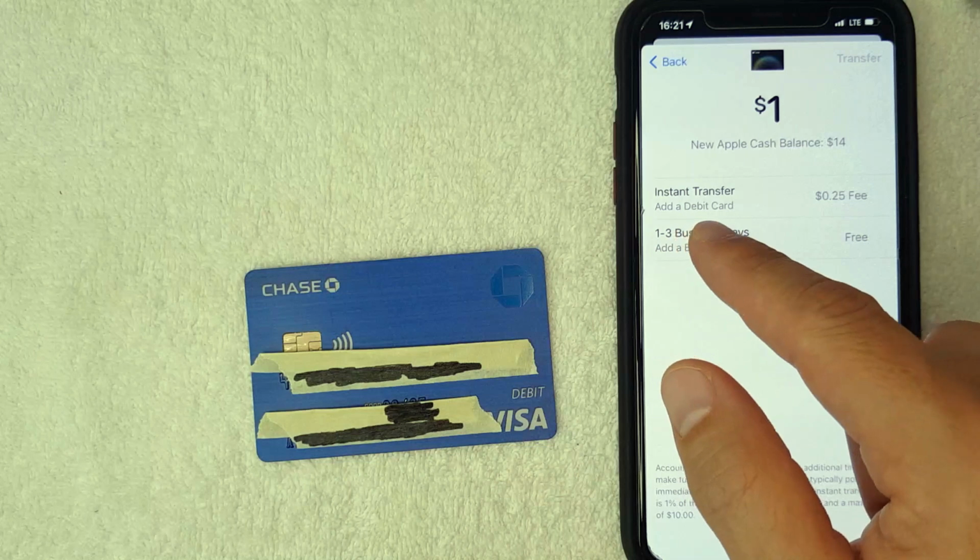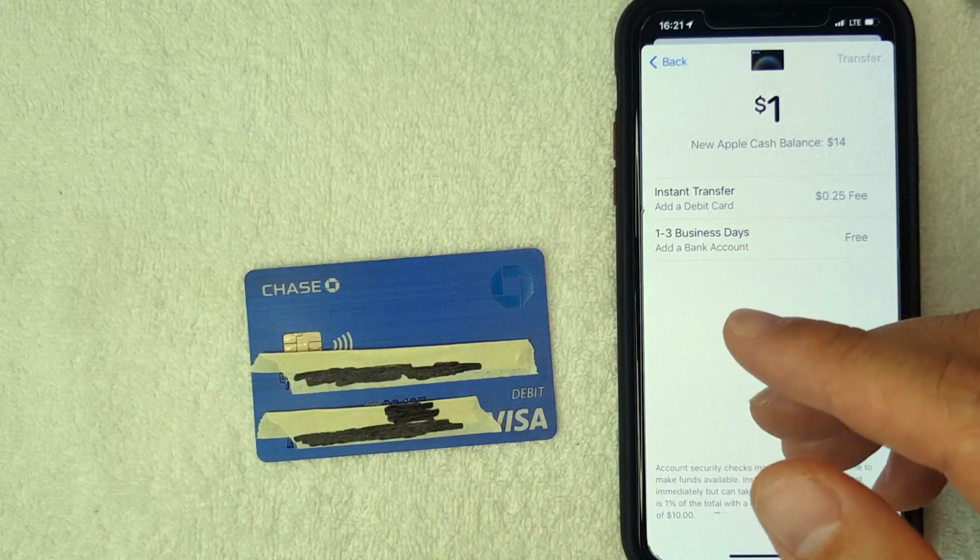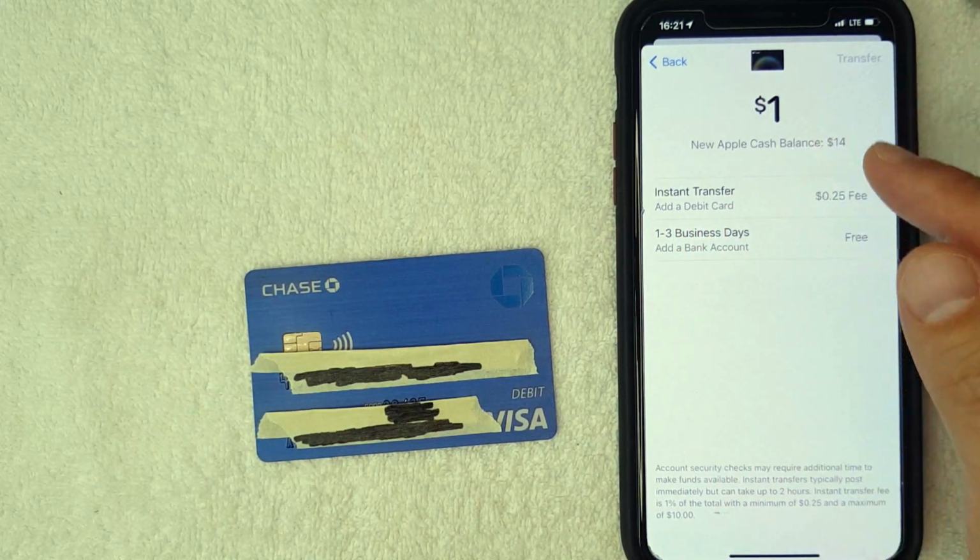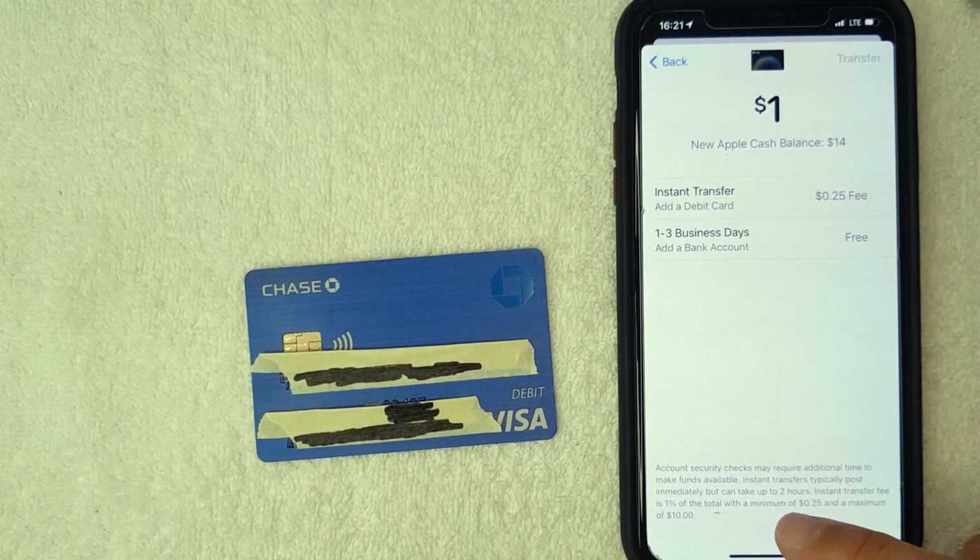Now, it says instant transfer. Anytime I've done instant transfer, it goes through within 2 minutes. However, they do let you know down here that if you are going to transfer your Apple Pay Cash to your bank debit card with an instant transfer, it can take up to 2 hours. So just be aware of that.